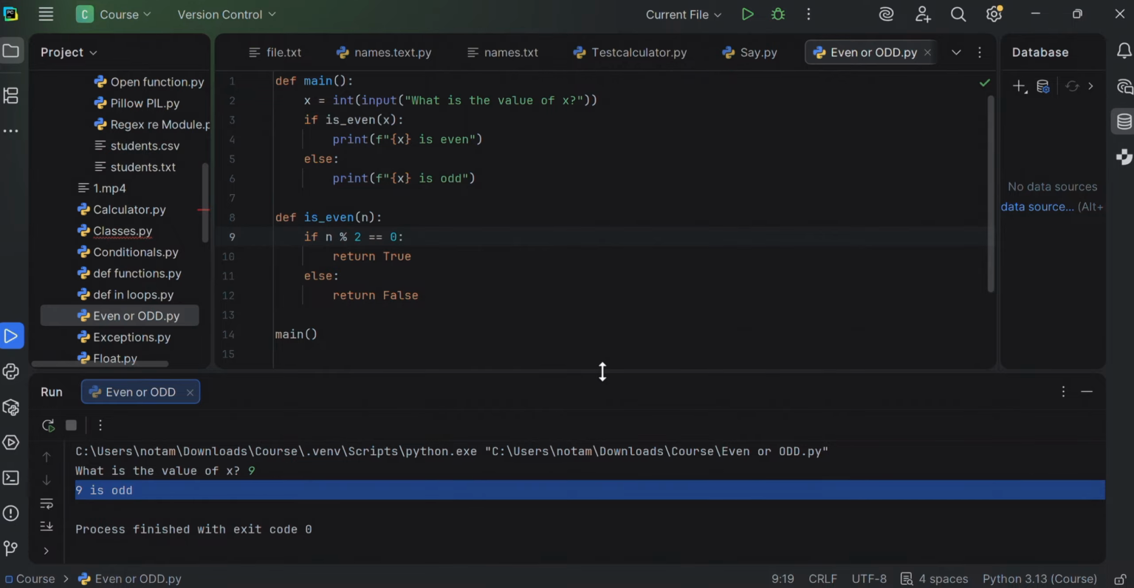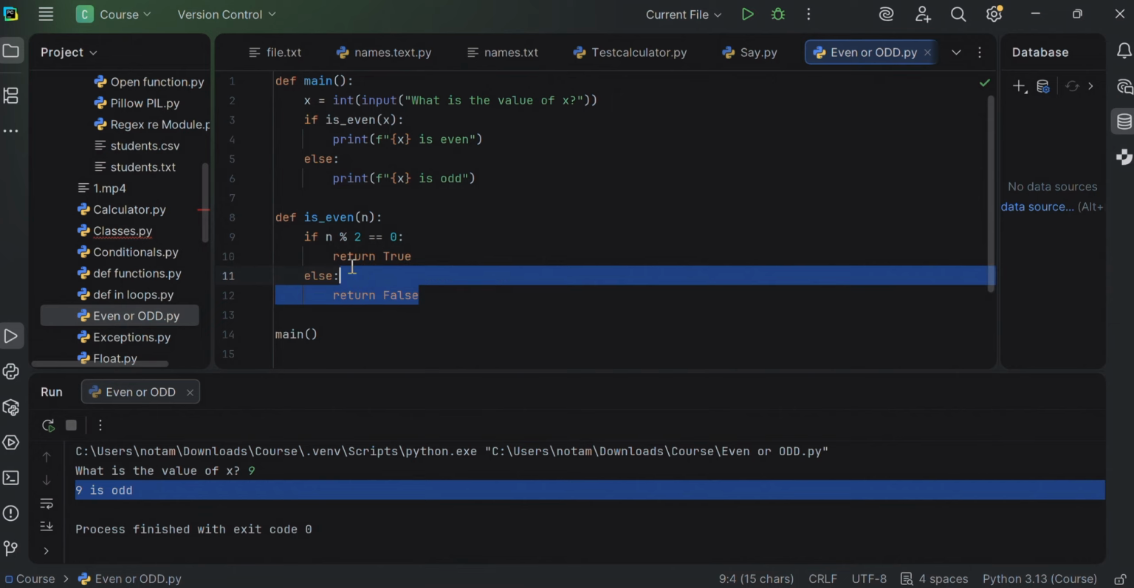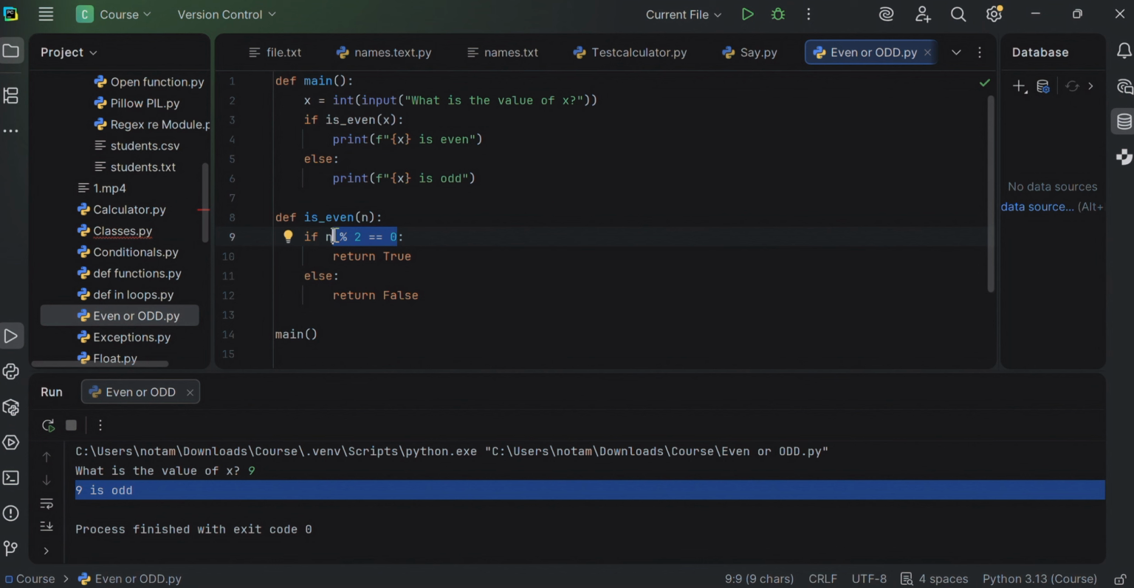So that's our conditionals and how to find if a number is odd or even. But if you look here, that's our Boolean expression, and we are actually wasting lines in the code. We can make all of this in the same line. As we know, a Boolean expression always returns true or false.